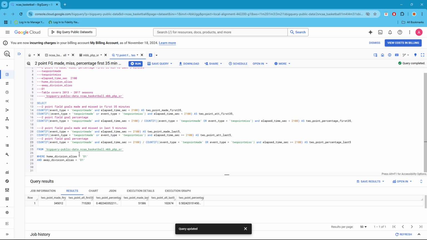But yeah, there you have it. This is how you successfully query a BigQuery public dataset.